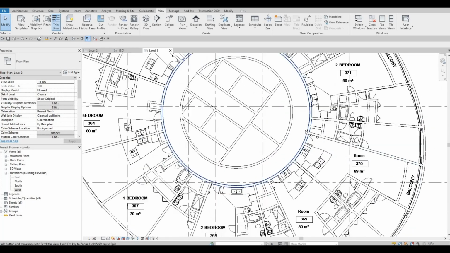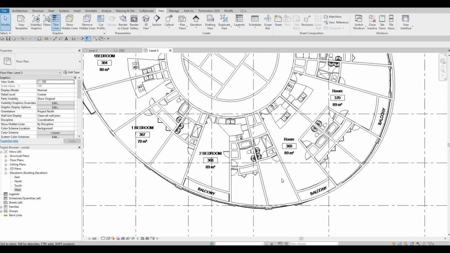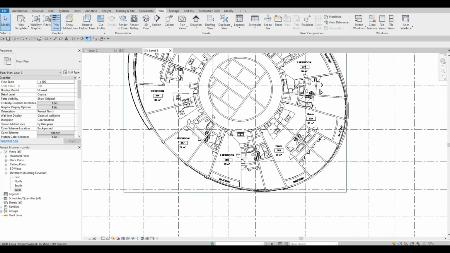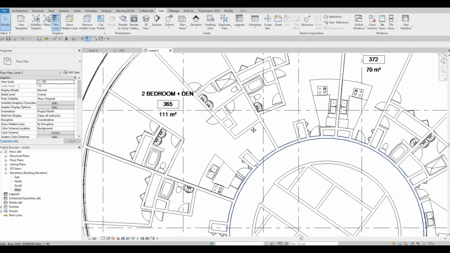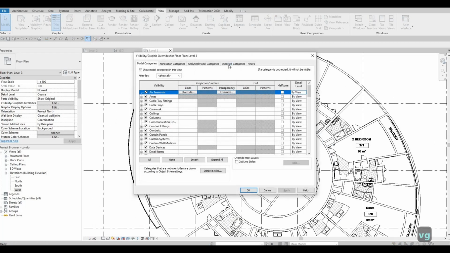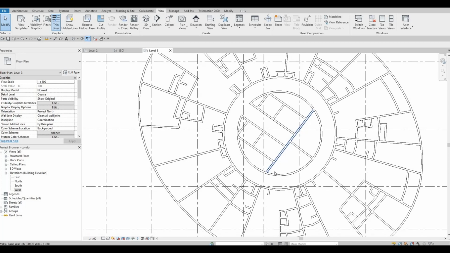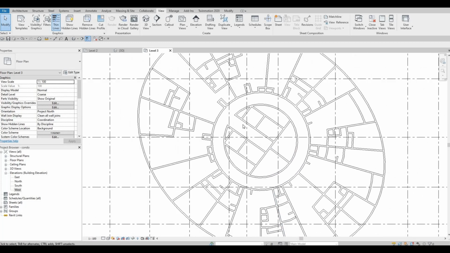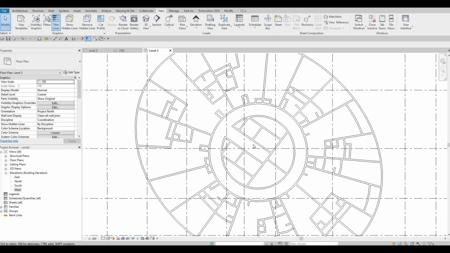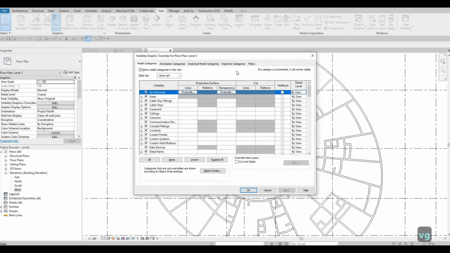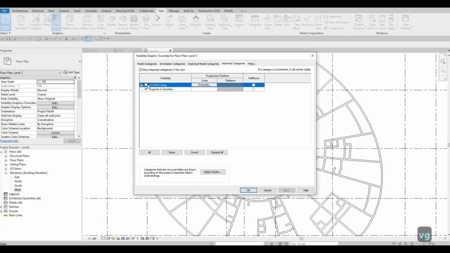Now let's double check. And then let's check it by turning off the floor plan, VG, and then go to imported categories. So that looks good. Now let's add in some doors. So let's turn that on again.